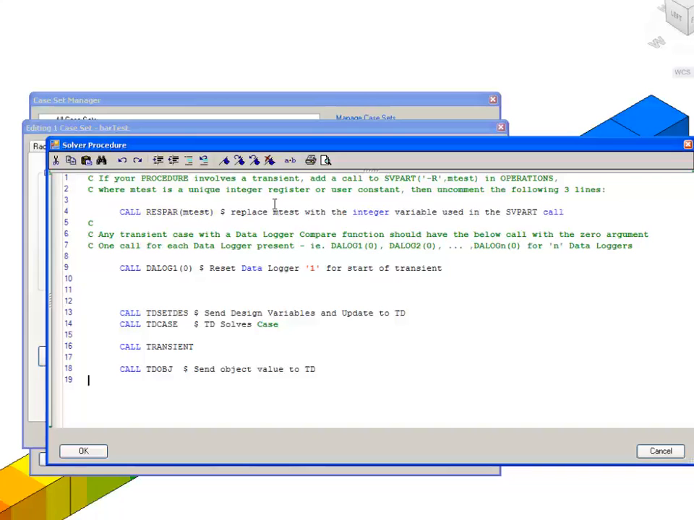I also need to reset the data logger to 0 for the start of each transient by calling for data logger number 1. I'm calling argument 0, which means reset it. So if this were the second or third transient, it would not be accumulating error into the data logger. It would be starting fresh every transient.